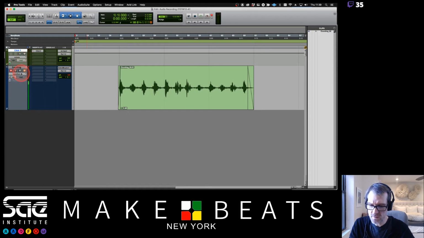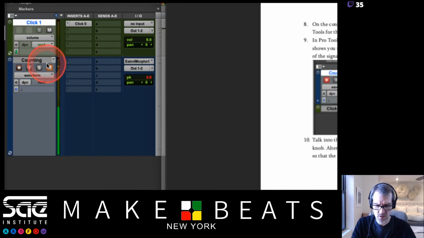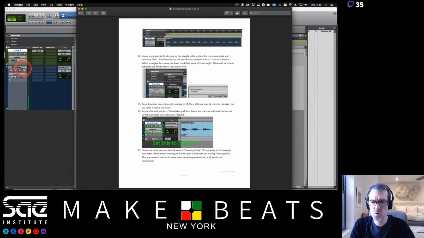Now, to do this a second time, let's do it on the same track. And we're going to use a function we call playlists. And I think it describes it in here, step number 12. Yep. Create a new playlist by clicking on the triangle to the right of the track name plate, and select New. Alternatively, you can use the key command, which is Control-Return.